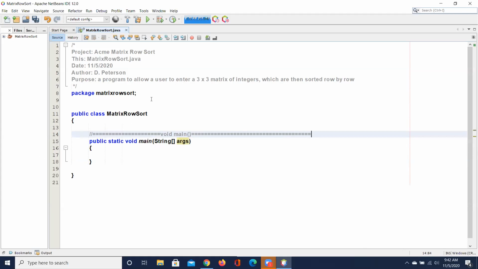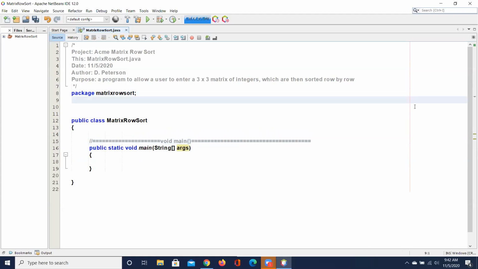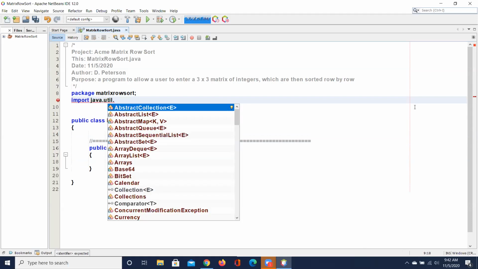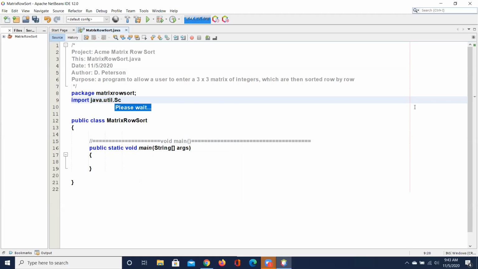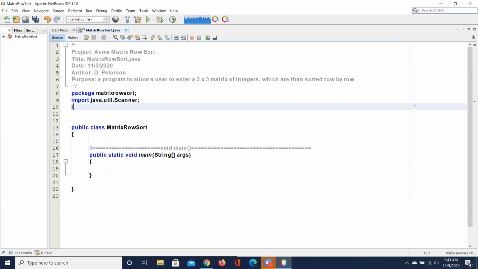And since it says allow a user, we know we're going to need this one. Yeah, import Java. If I can slow down enough. And for the testing, I think I'll generate random numbers using the random. So I got that.